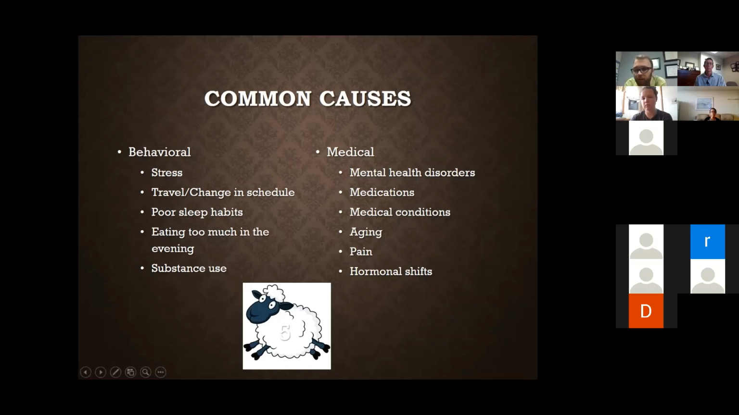A lot of medical things going on too. Specifically, medications can be a big issue for this. Some medications may cause drowsiness, but a lot of medications are also going to keep you up. We think about ADHD medications, psychostimulants, and things like that. They're going to be really problematic for that.